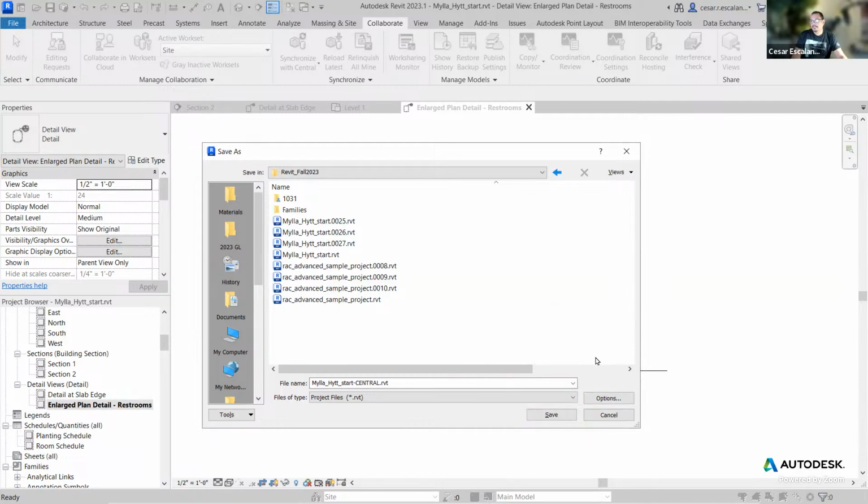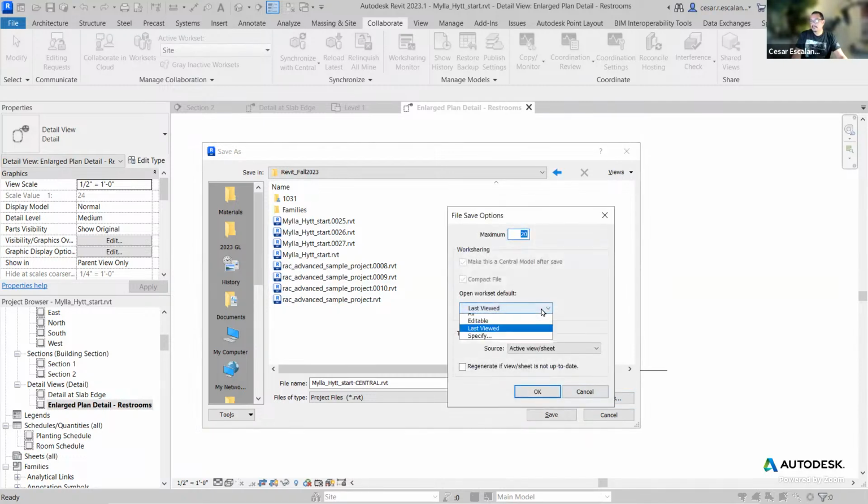Now the other options here: all. That means all the worksets are on. Not a good option. It's going to take a lot of time and it's going to make your experience slow. Editable means only the worksets that are editable will be open. I almost never use this one. Last viewed, I almost never use this. Specify is the one I like.